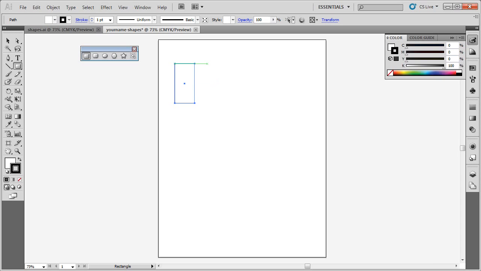Now if I want to create a square, I could do the same thing where I simply click and then I type in the dimensions. Or I can click and drag and press the Shift key as I drag. When you hold the Shift key down, notice how it constrains the width and the height to the same. So go ahead and create a square. I'm going to create a 2 inch by 2 inch square.